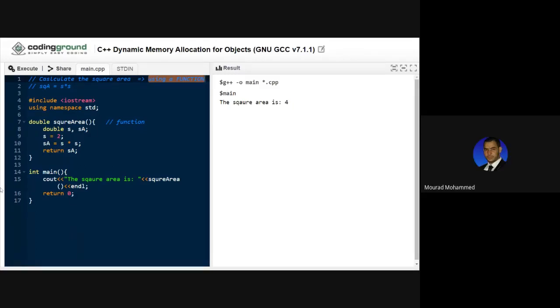Task number 2 is asking us to create a C++ program to calculate the area of a square using functions, but we have to use the pass by value feature. It means the method we are going to modify to pass by value. So we're going to do the same task as we are seeing here.